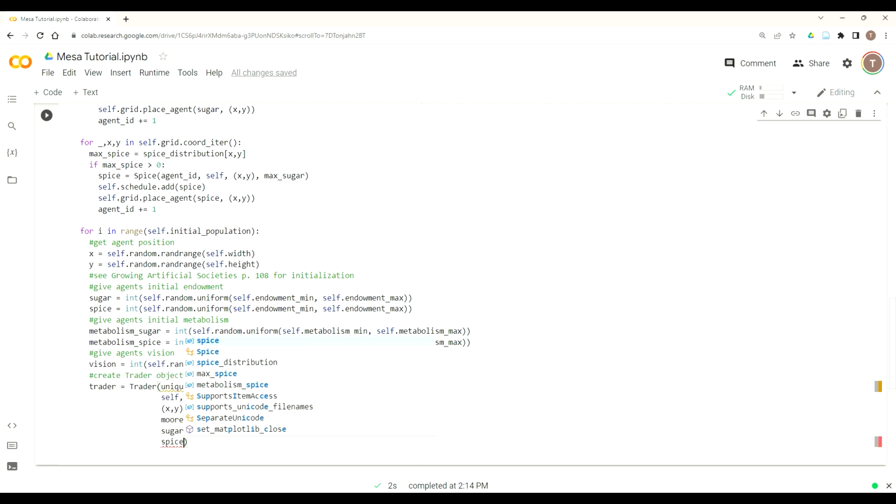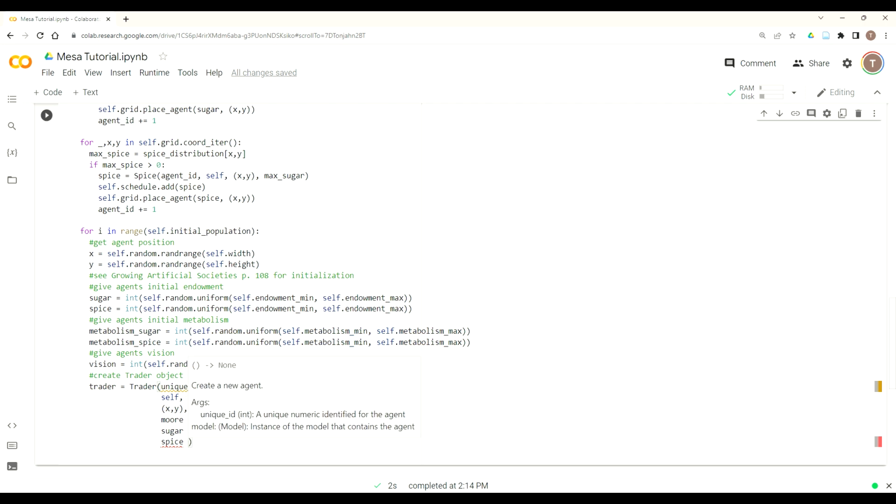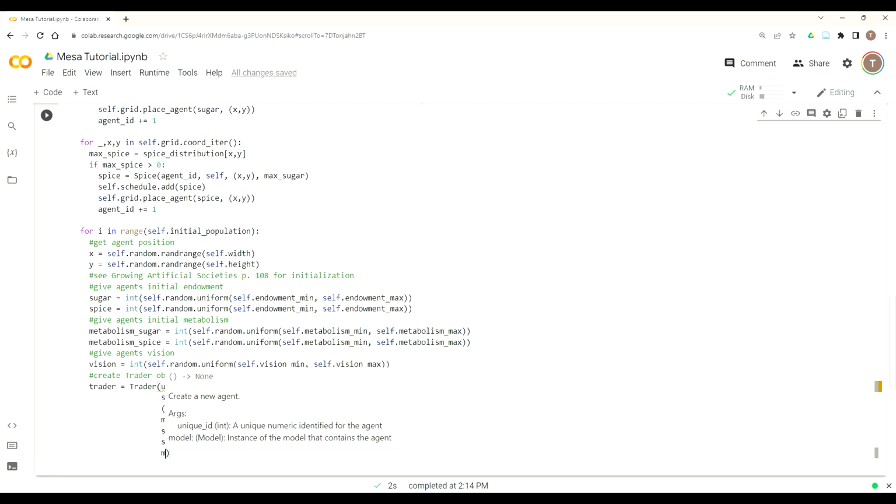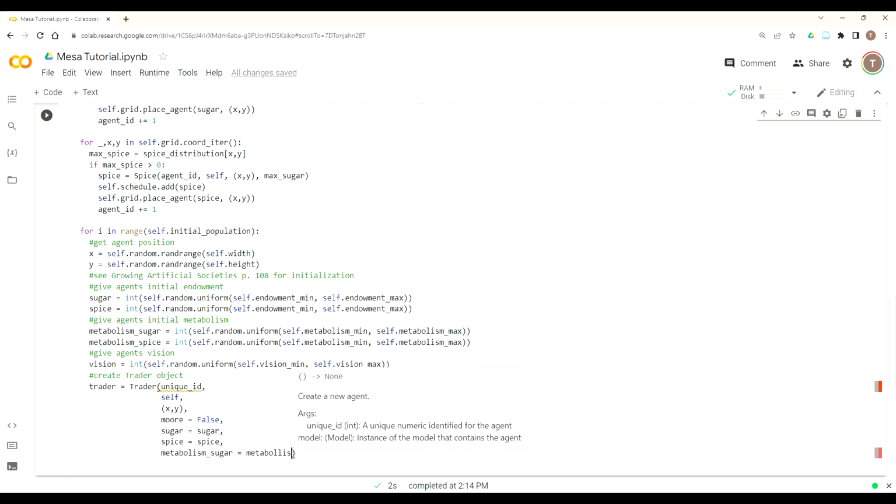Then we're going to use keyword arguments. This is just to make sure that as you're going through this tutorial, you get the exact right parameters when you pass it up to the trader, and this will reduce the chance for error. Again, we're being a little bit more verbose here, but we're doing that intentionally to hopefully prevent you from getting unexpected errors. So it goes sugar, spice, then metabolism underscore sugar, and that's going to equal your metabolism underscore sugar. So it's just passing one variable into a parameter of the same name.